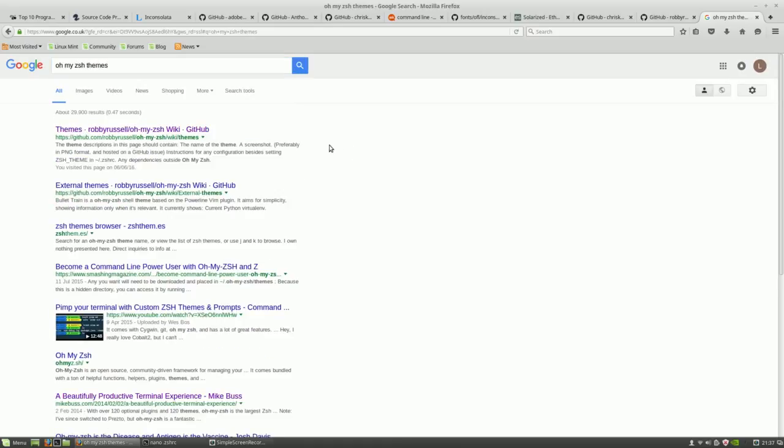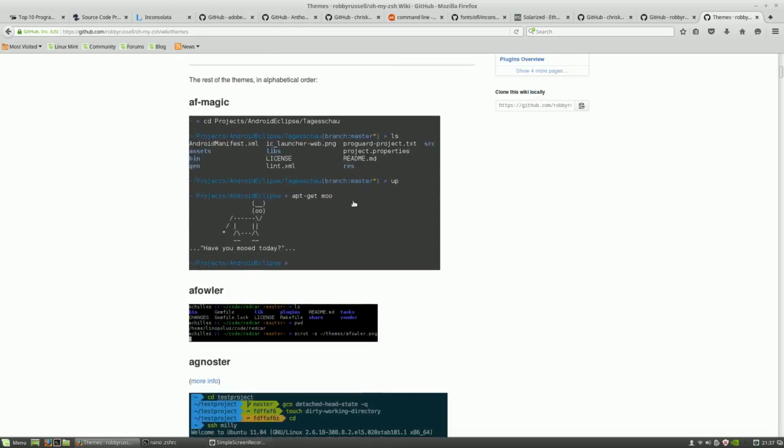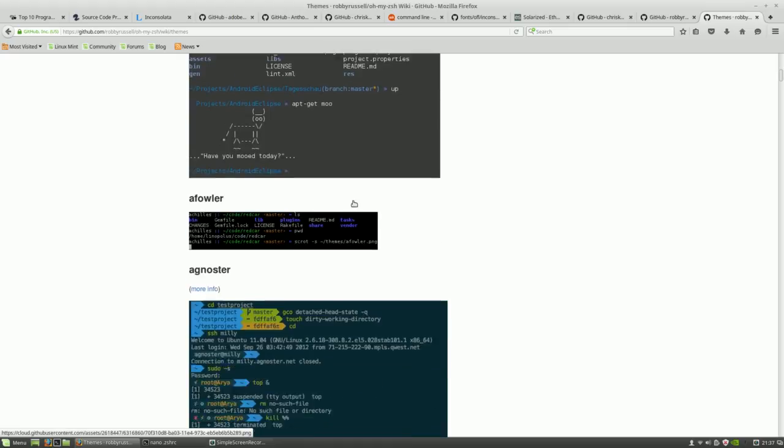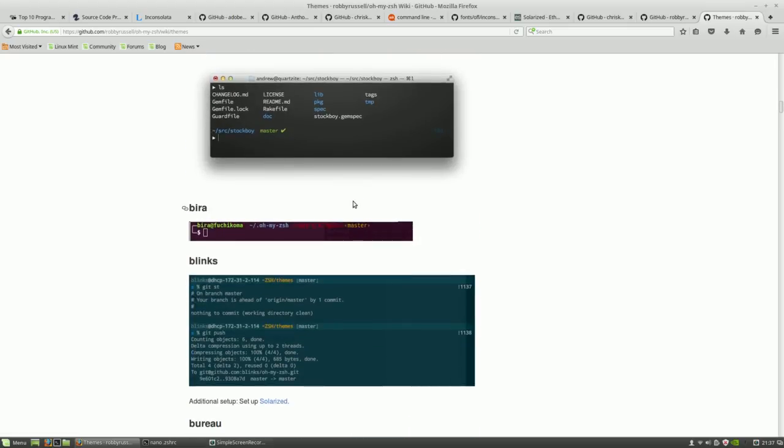We do a little search, so you can see here the Oh My Zsh themes, and we can see all of them. So we can see all the different Oh My Zsh themes that are out there. There's loads of them, so it really comes down to personal preference.